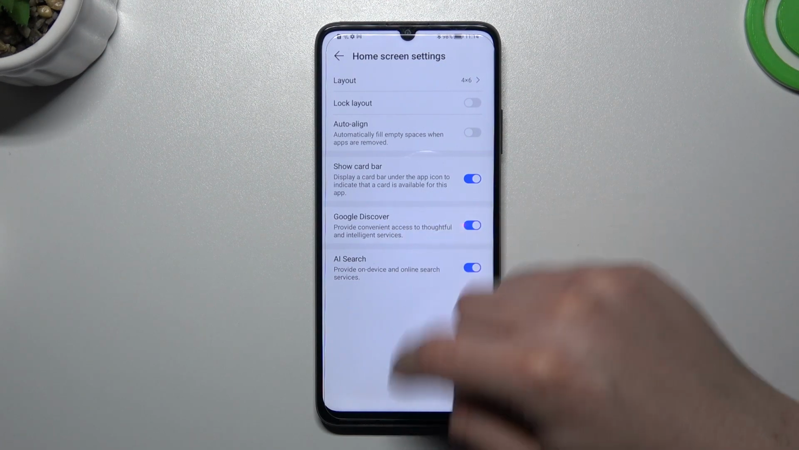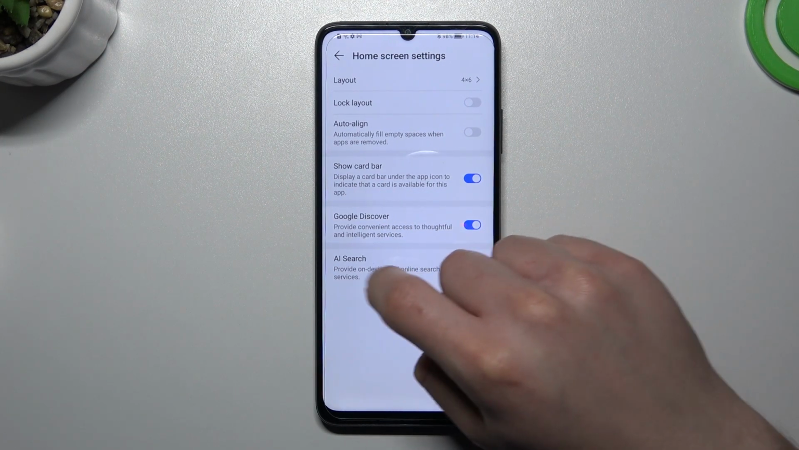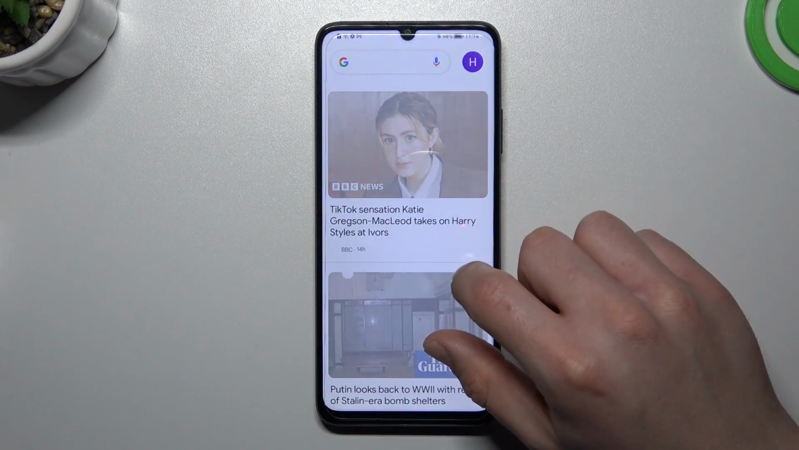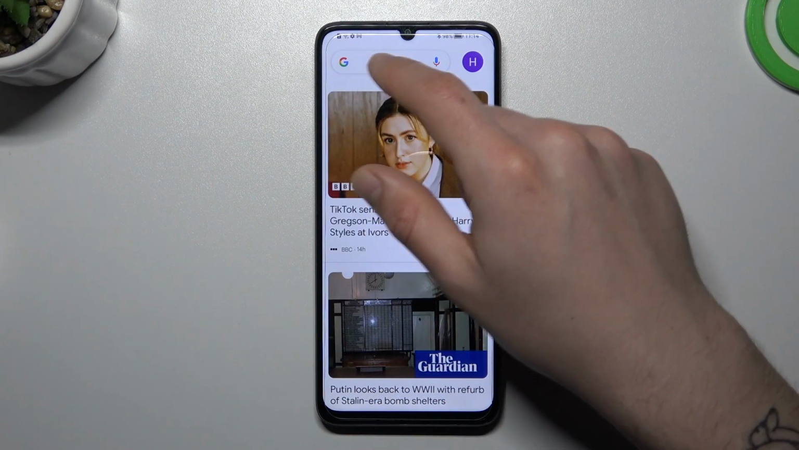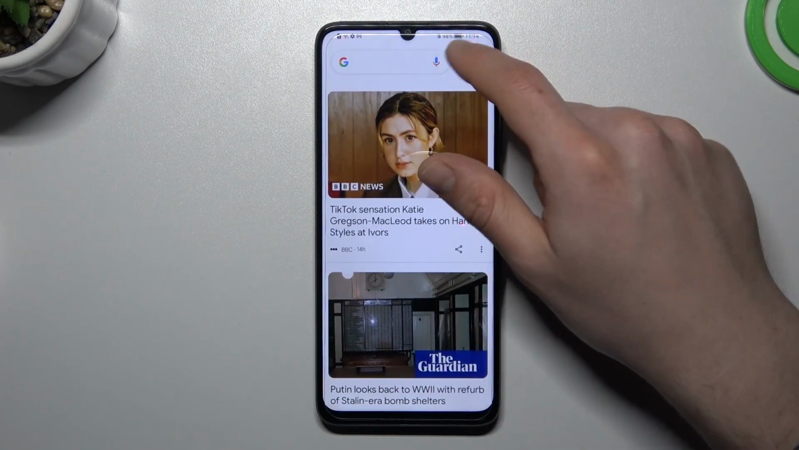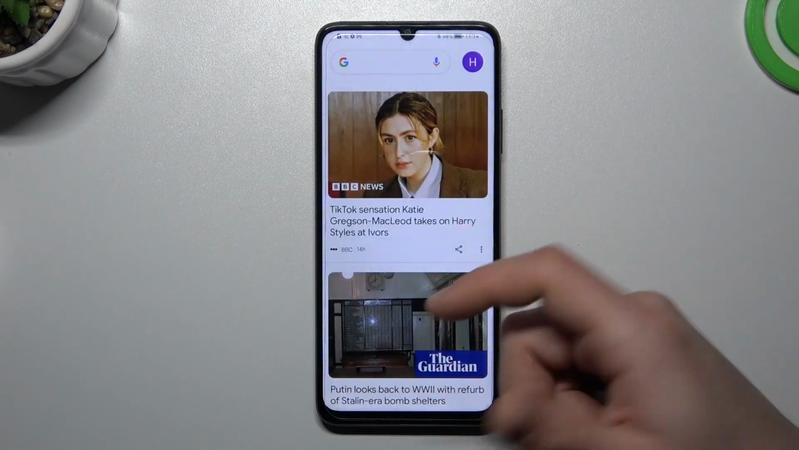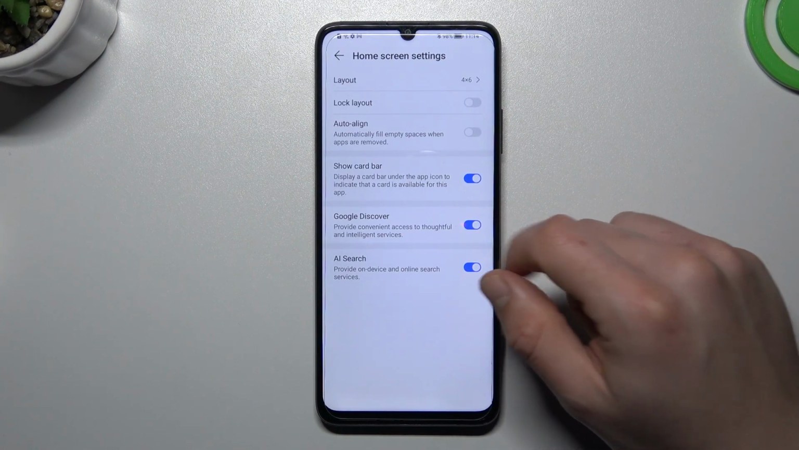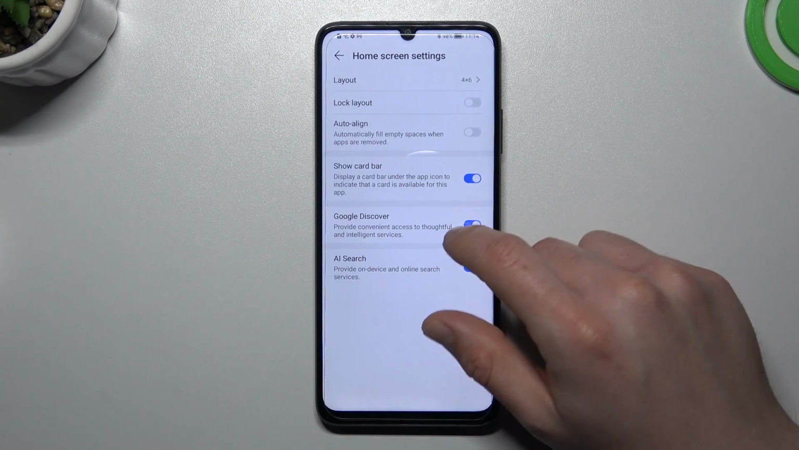And the last, Google Discover. This is a -1 screen on the left side of your home screen. You can see there we have a Google feed, Google search bar, your account. So if you want to deactivate it or activate it, you can do it here with this little switcher. And that's it.